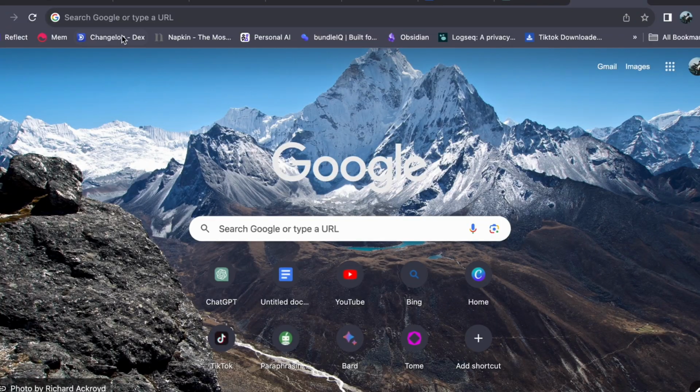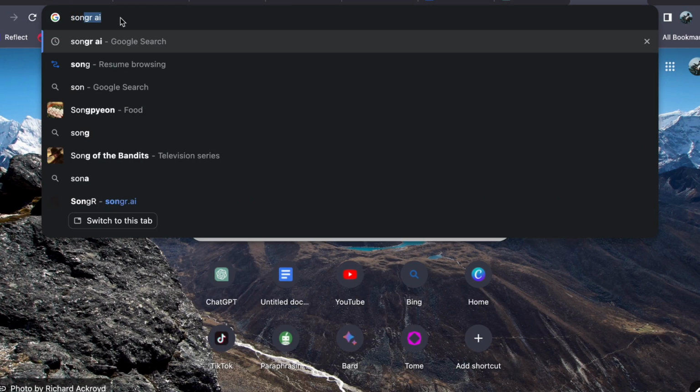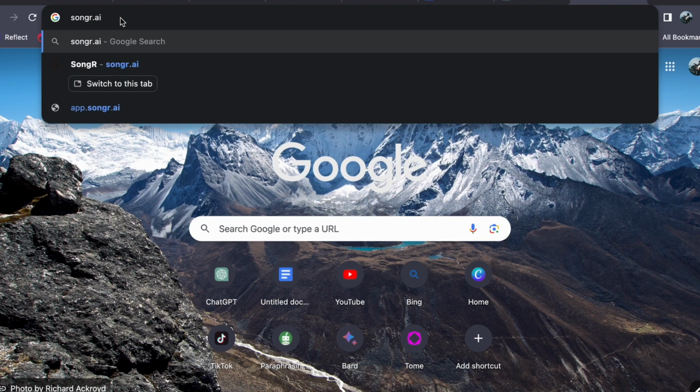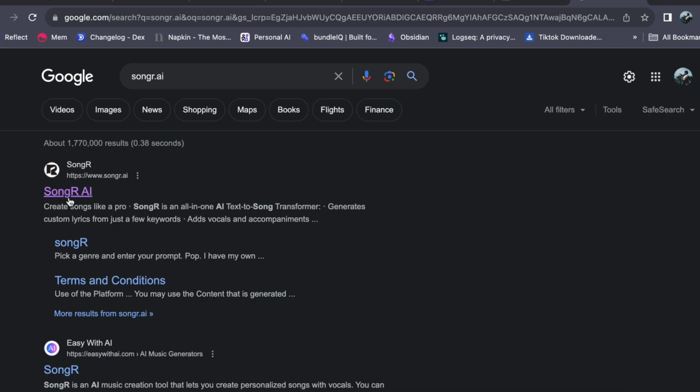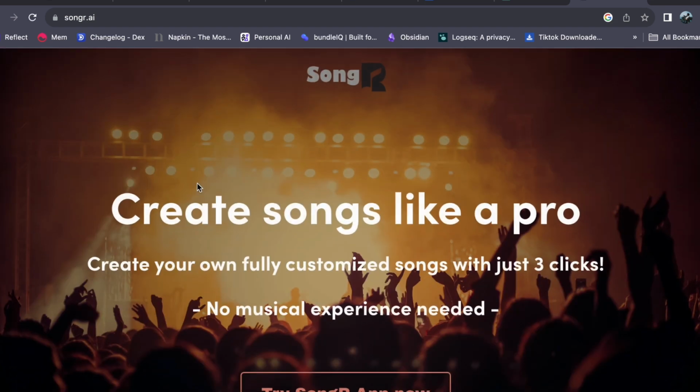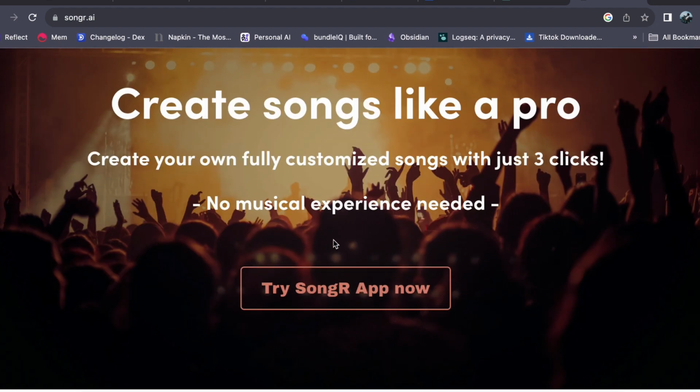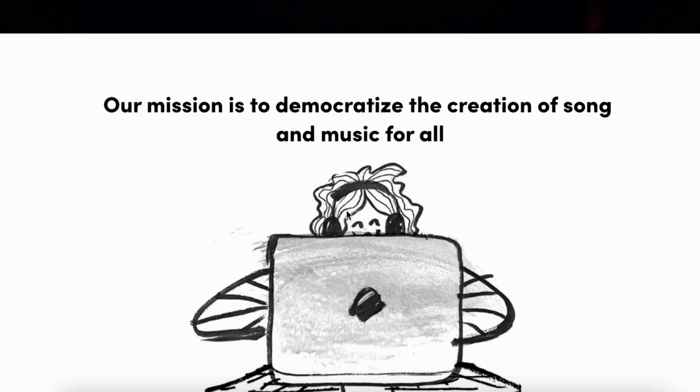Now, let's get started. To begin, let us generate our AI song. Open your web browser and visit songr.ai, which is a remarkable song generator tool. You can create your AI song by entering a prompt and clicking the Generate button. Now, let us click Try Song R app.